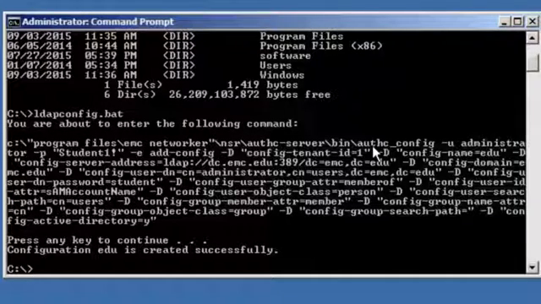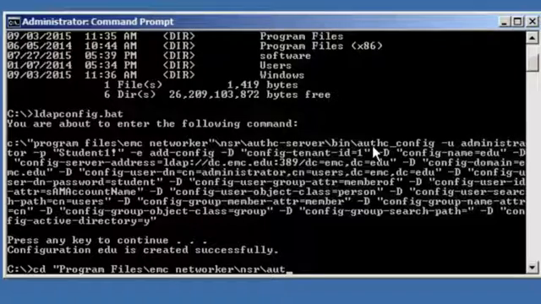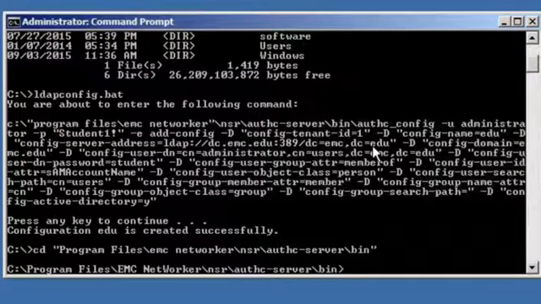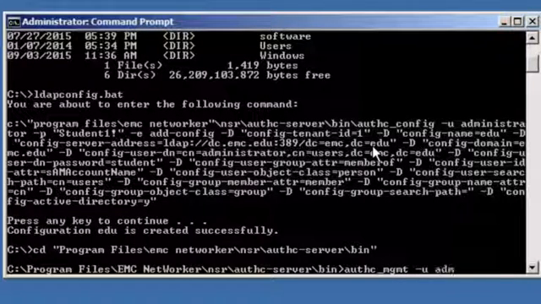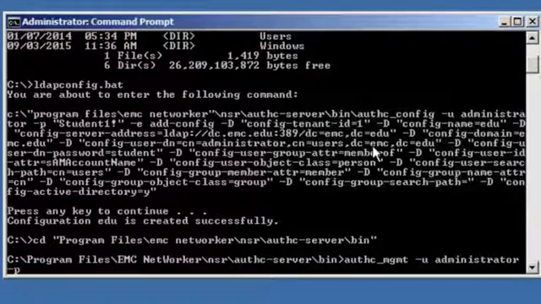using a command called authc_mgmt. So we want to navigate to that directory, so it's cd Program Files, /EMC, Networker, /NSR, /authc-server, /bin. We'll execute the authc_mgmt command as administrator. And our password. And we're going to query the LDAP users.